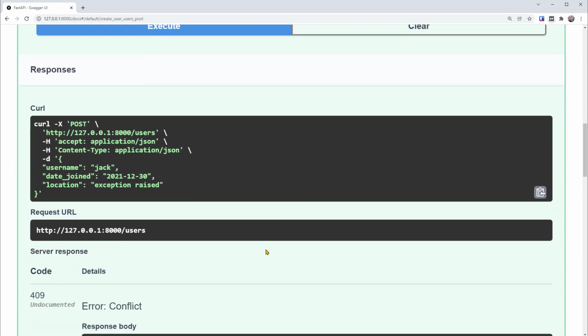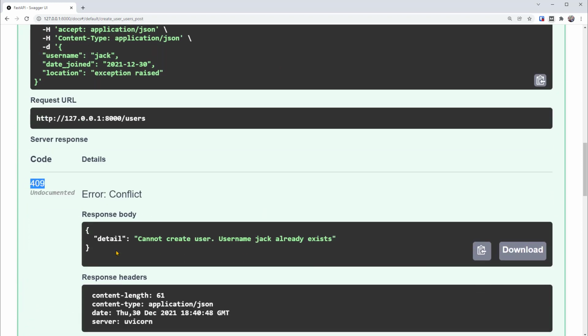You can see a response code of 409 is returned. And here are the details we've set in the HTTP exception: "Can't create user, username Jack already exists." This is nice. The client of the API will know what's going on, and their request to create a duplicate username won't work. Let's double check to make sure this request was terminated.